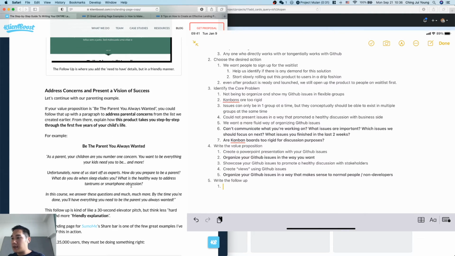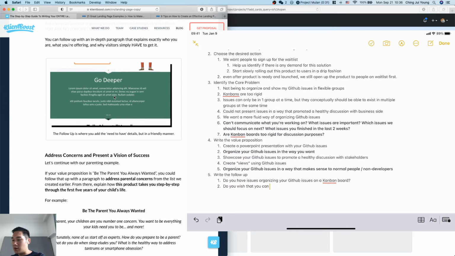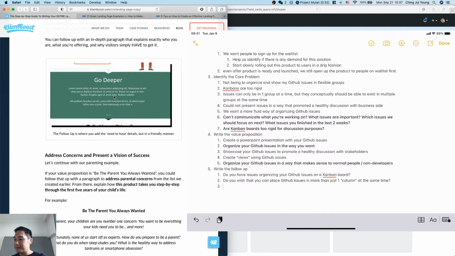Okay. So if we look at our core problems here, we have about 7. And let's see. I'm just going to start spitballing some text that will be in this first paragraph up here. Something like, you have issues organizing your GitHub issues on a Kanban board. Something like, do you wish that you can place GitHub issues in more than just one column at the same time? Maybe these are just kind of lower level questions, but maybe we need to go a little bit higher up.